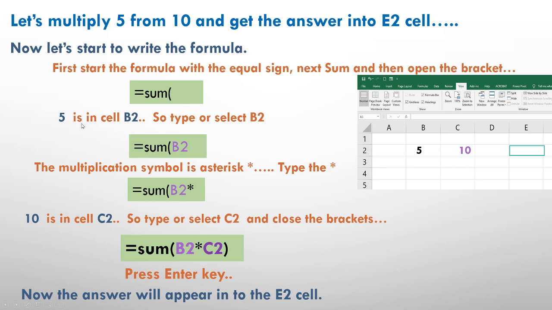Now let's take the numbers. The first number is 5. So 5 is in cell B2. So type or select B2. Then the multiplication symbol. Multiplication symbol is the asterisk symbol. Type the asterisk symbol. Then the second number is 10. It is in cell C2. So type or select C2 and then you can close the brackets after you have taken both numbers.